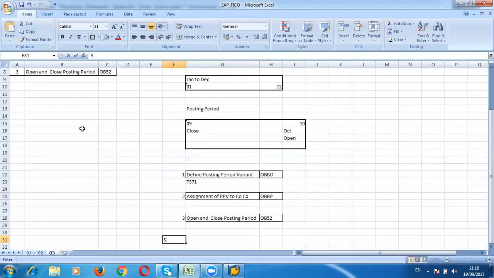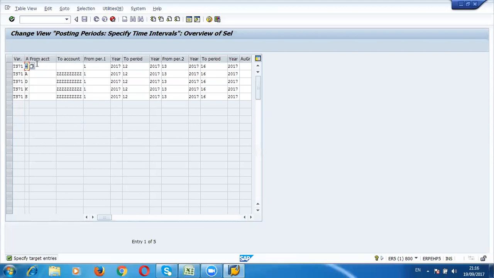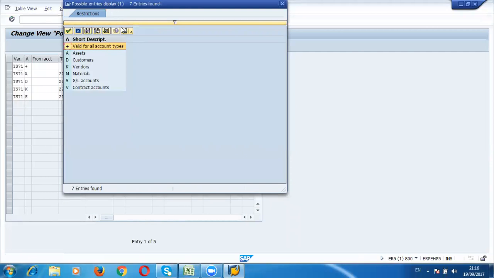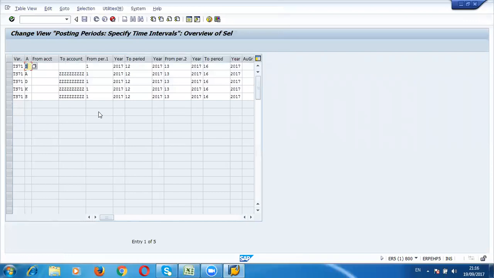Now my posting period variant is TS71. I can copy it here. Here you can see we have a lot of symbols. What is the use of these symbols? By these symbols we can control the posting of specific transactions, like asset related transactions, customer related transactions, vendor related transactions, material related transactions, and GL related transactions. By using this we can control. So we need to understand this.